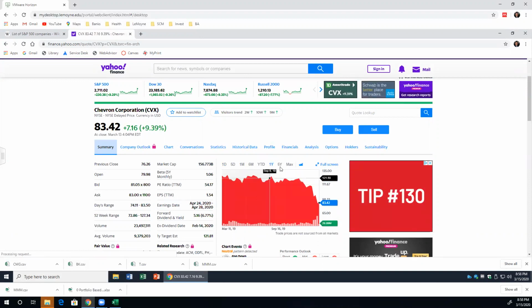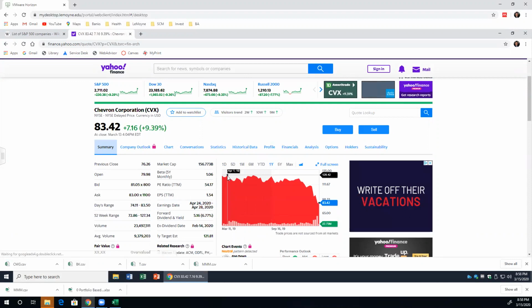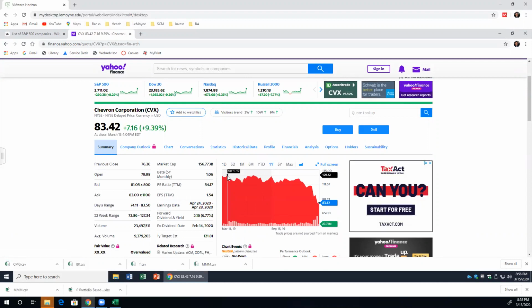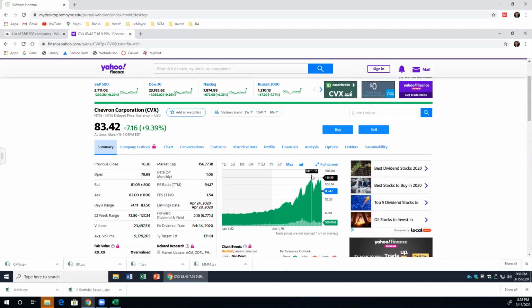You see what's going on. The price was around $126. Now CVX is $83, literally 30% off. If we go even further back, you can see the stock price for CVX was $130 in 2014. So it's almost half price in 6 years. So oil companies are having a hard time.